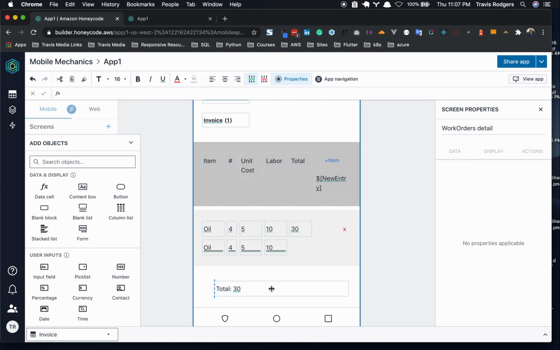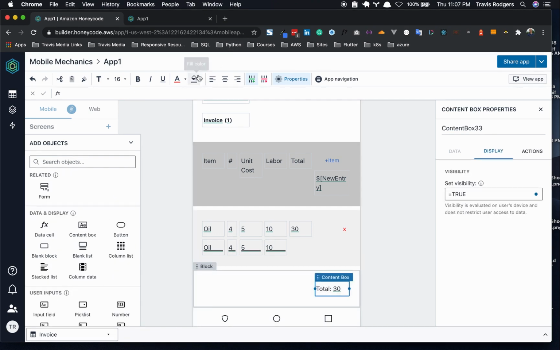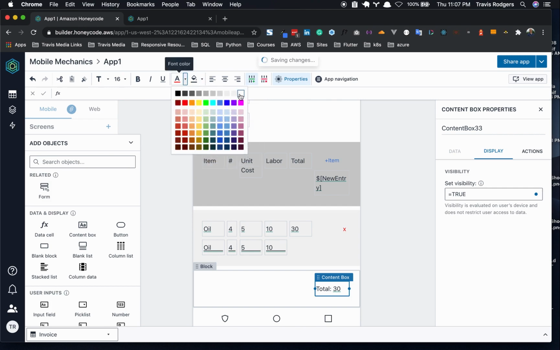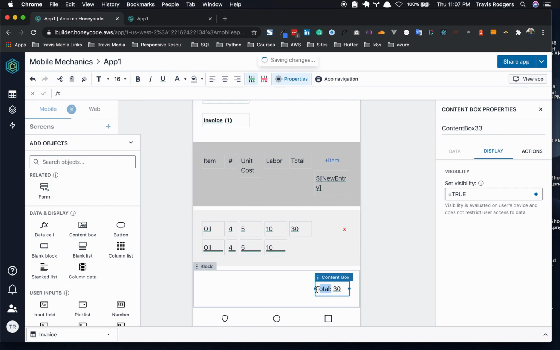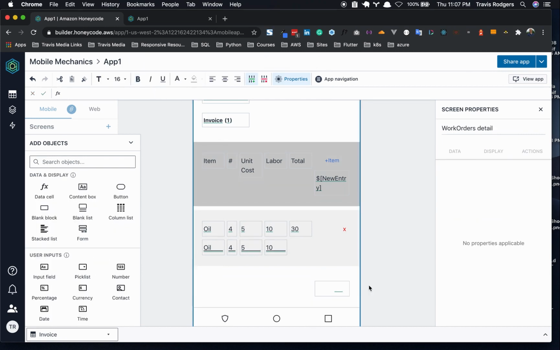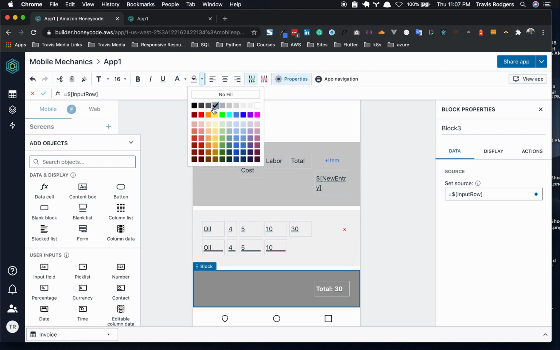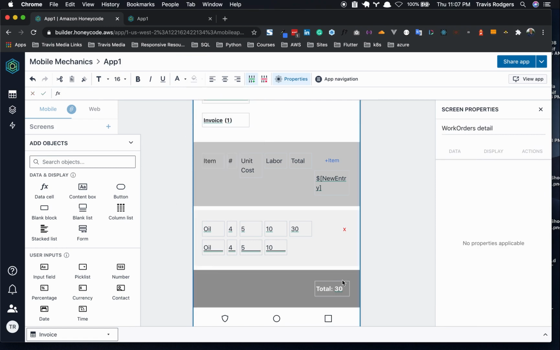Great, and I'm just going to move this over. I'm going to make this background a no fill, and I'm going to make the text white. And I'm going to make this word total bold. Well, it kind of made both bold. Anyway, let's have them both bold. That's fine. And I want to make this block dark. So let's pick a darker gray. There we go. Total 30.